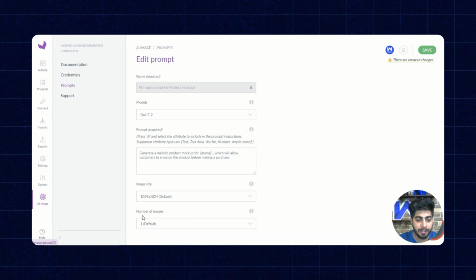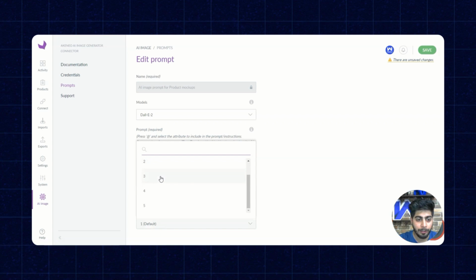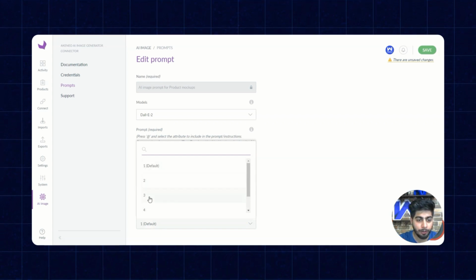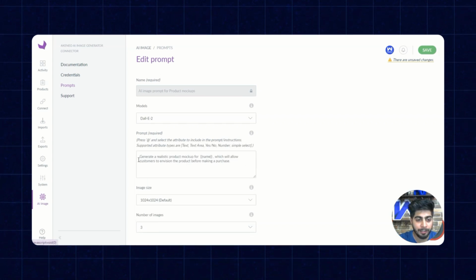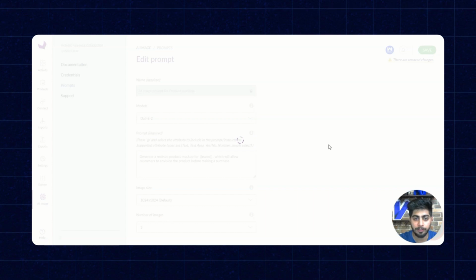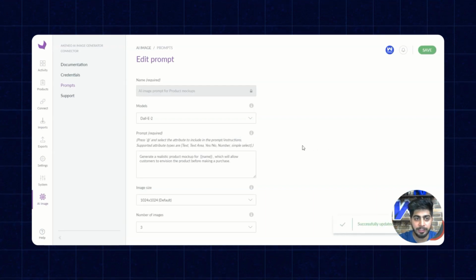And the major difference here is that we can add the number of images. So maximum we can select up to 5, and by default it is set as 1. We'll click on 3 here to see how it works. Already we have added the prompt text, like generate a realistic product mockup with the name of the product, which will allow the customers to envision the product before making a purchase. So now we'll click on save. As you are able to see, we have successfully edited the prompt.